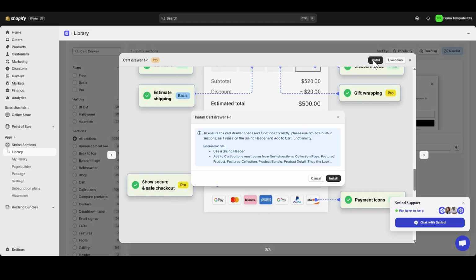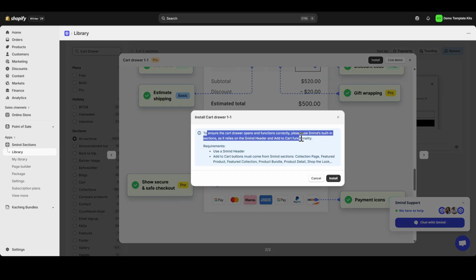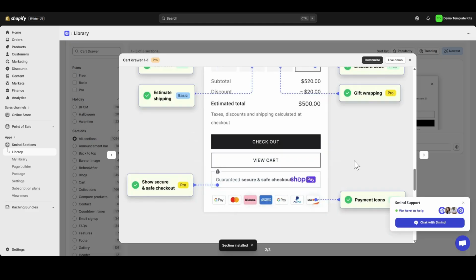So now we need to click the Install button, and you'll see a pop-up window appear titled Install Cart Drawer 1-1 with a note here. You need to use the Smind header and use sections that include Add to Cart buttons, like product detail or collection pages, for full functionality. Just go ahead and click the Install button inside this pop-up. Wait a few seconds and click the Customize button.